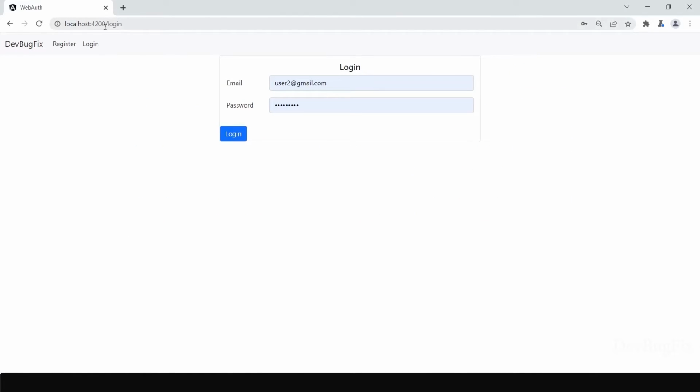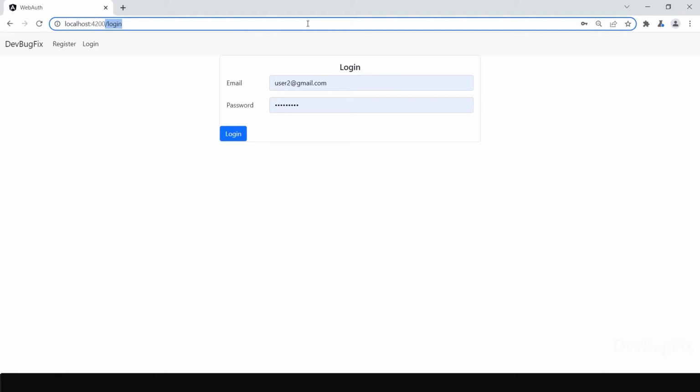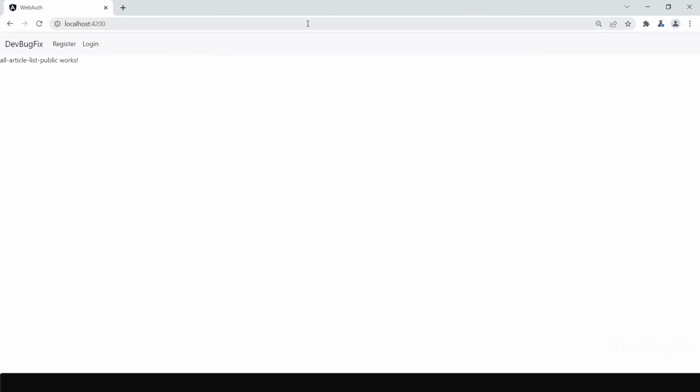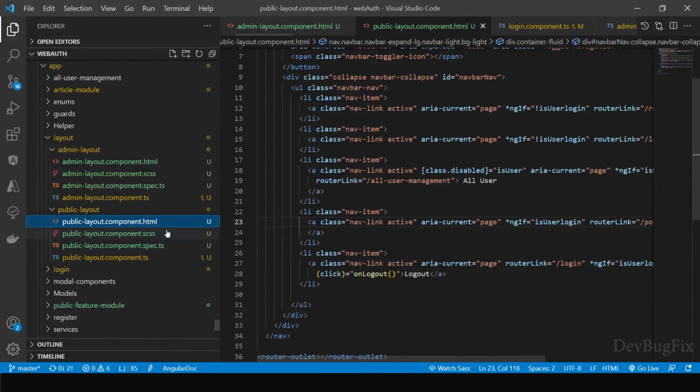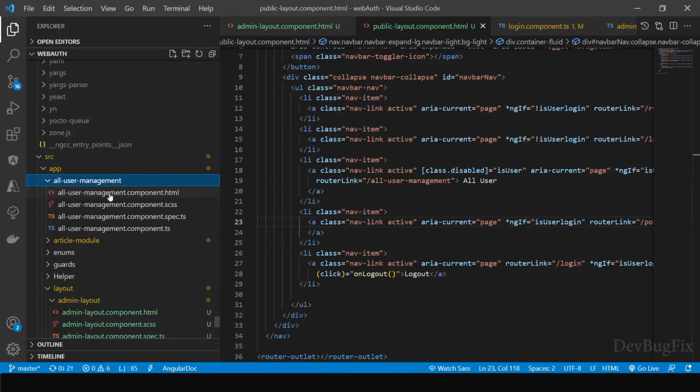Click on the logout link. Remove login from the URL. On this page, we will show all published articles. A user can access this page without login, so that's why I logged out from the app. Right now on this page, we will show the title of all published articles.